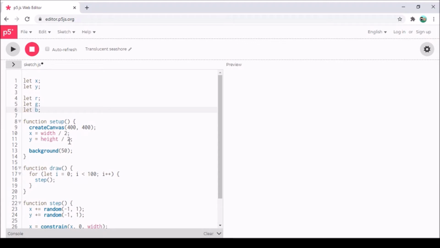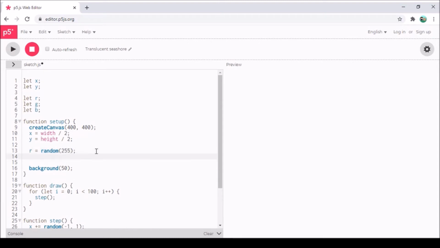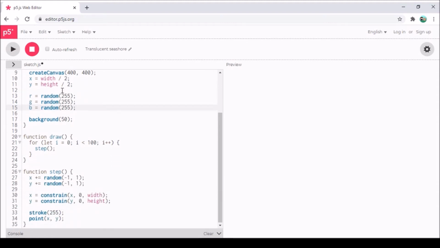What I'm going to do is start this with a random color. So while I'm defining variables here, I'm going to say R equals random, and then I want a number between 0 and 255, because those are the limits of the color components by default anyway. B equals random 255. So now I have R, G, and B, and they all have a different random value between 0 and 255, and I can use that down here. So now stroke R, G, B. This will give our point a random color as it travels around the screen.